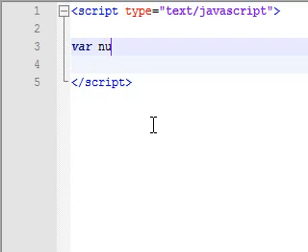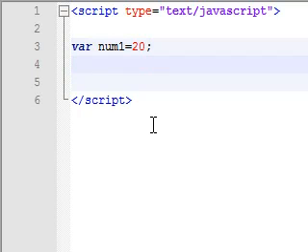So the first thing we need before we even start is a couple of these old variables. You can make yours anything you want. If you want to follow along with me, you can copy me. I'm going to set my number 1 equal to 20 and number 2 equal to 30.